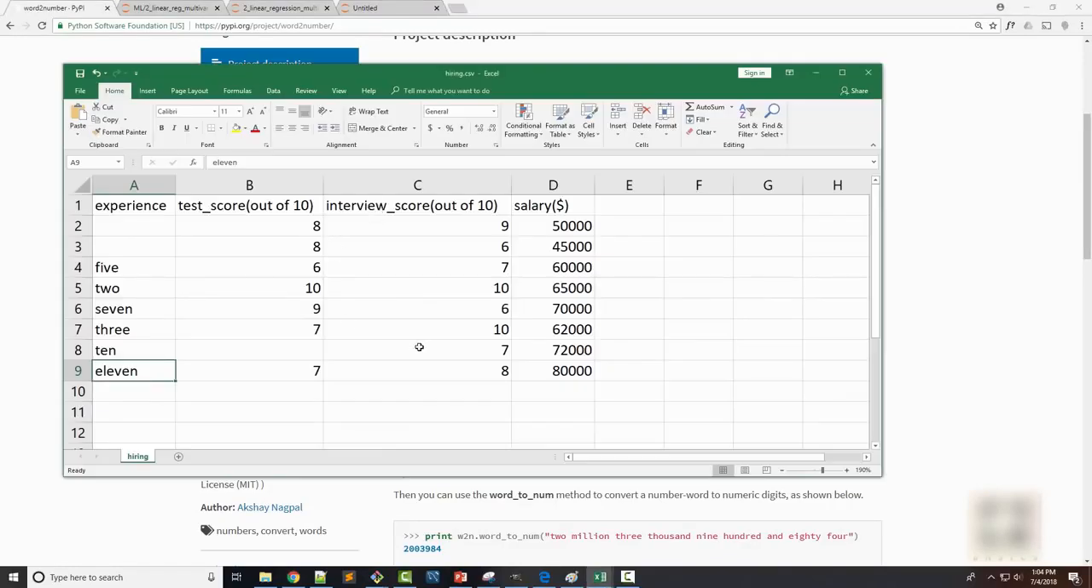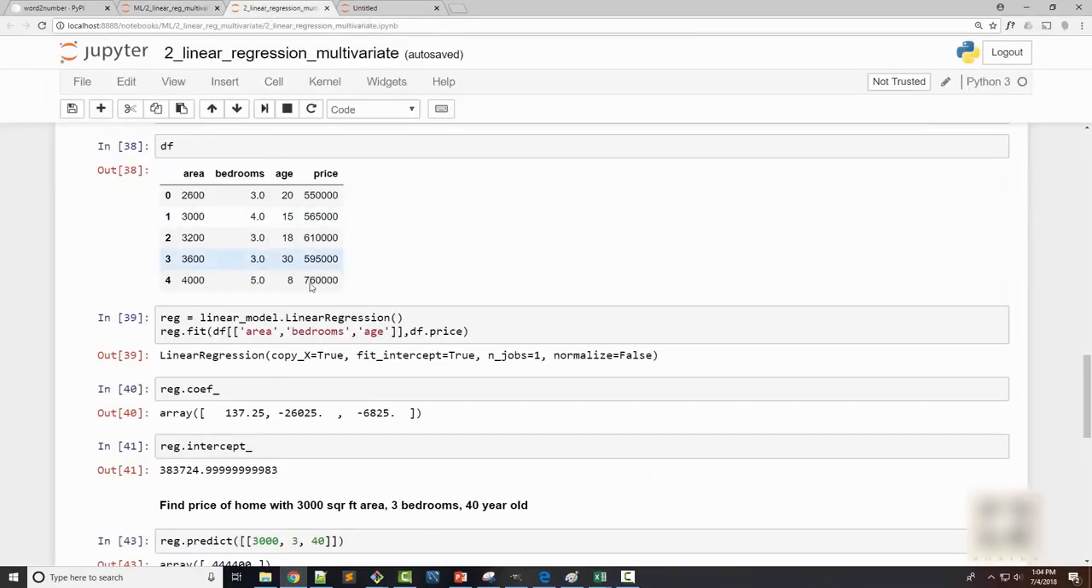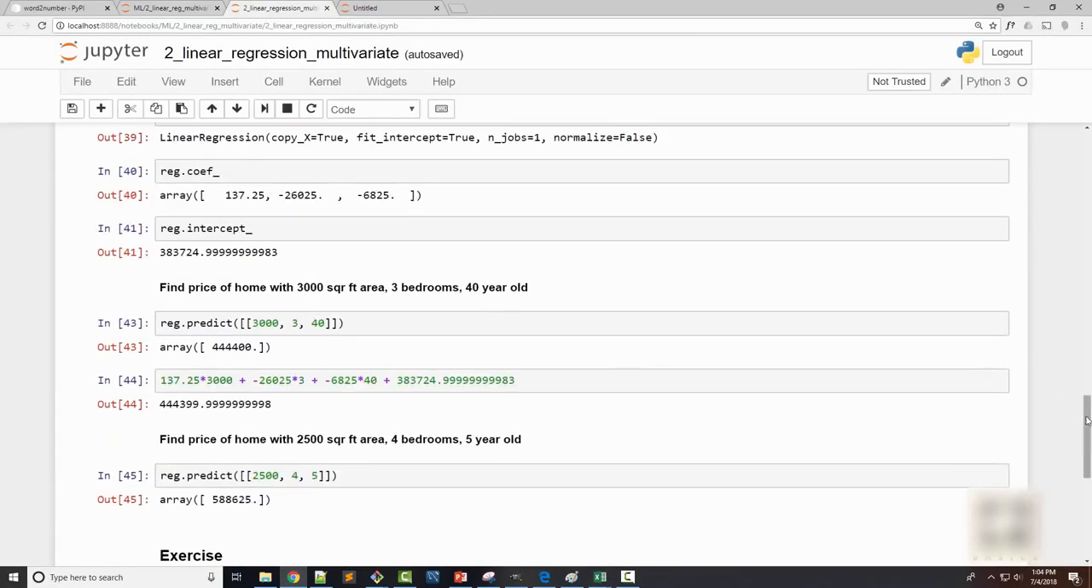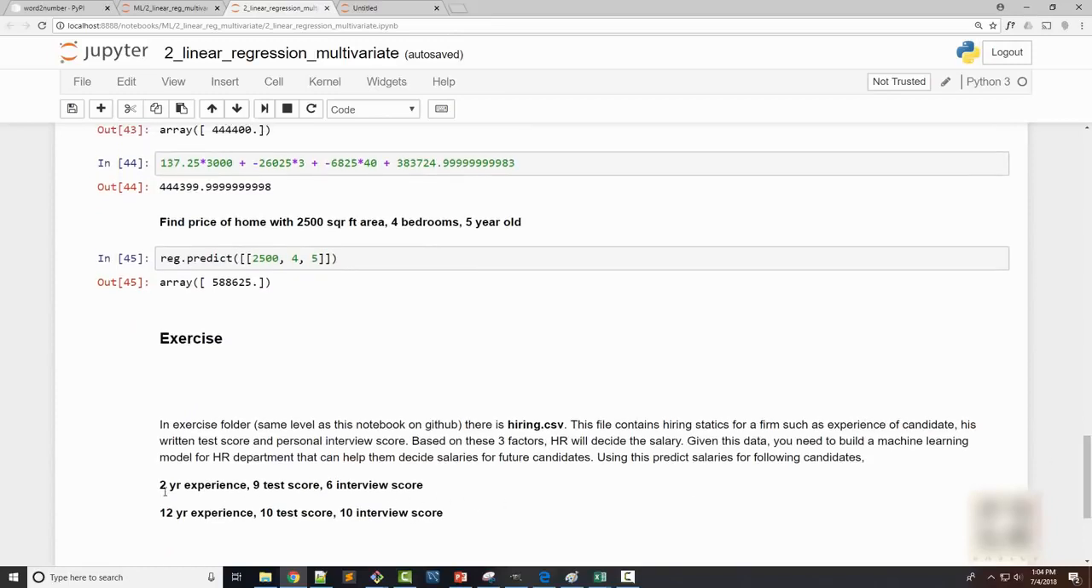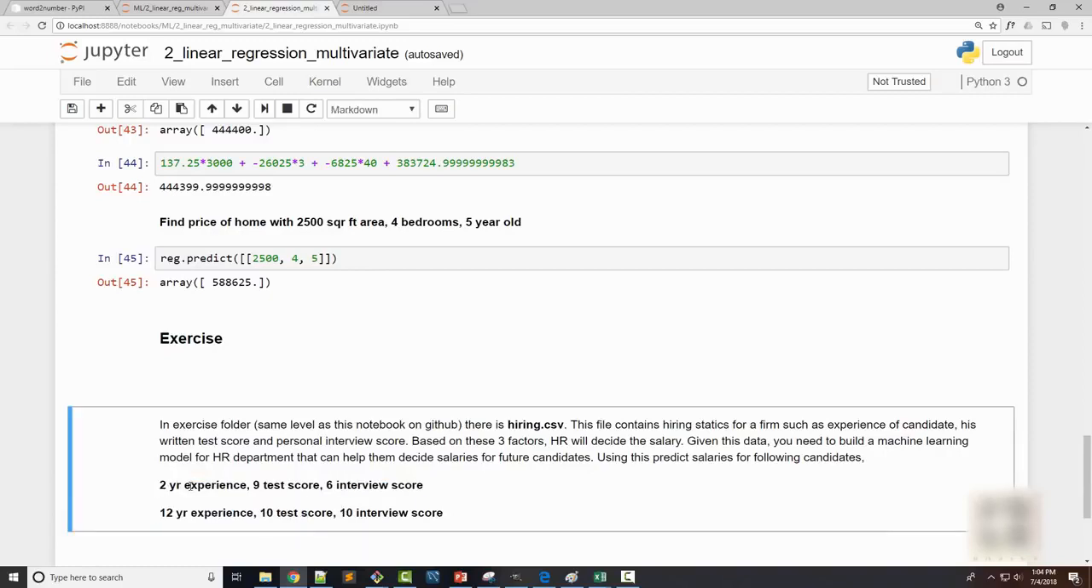All right, and using this, what you're going to do is figure out the salary for 2 candidates who have these statistics. So one candidate has 2 years experience, scored 9 and 6 in 2 tests. Second candidate, an excellent guy, 12 years experience, scored 10 out of 10 in both of them. And you have to find out the recommended salary for these 2 candidates.